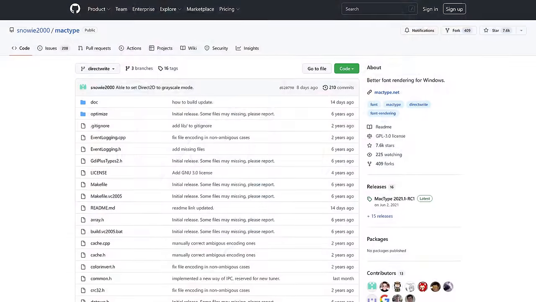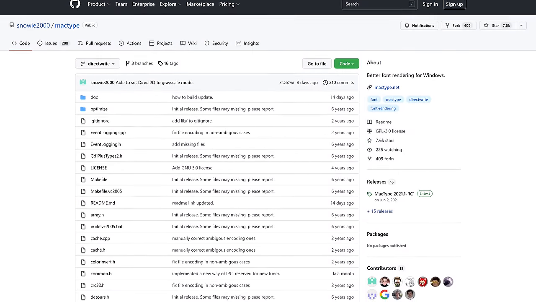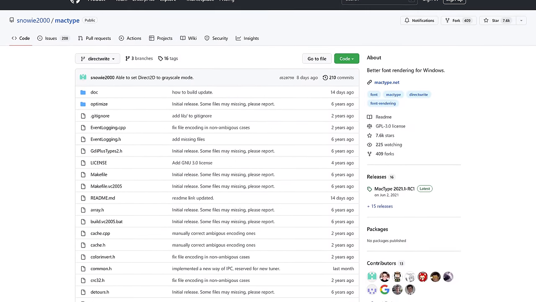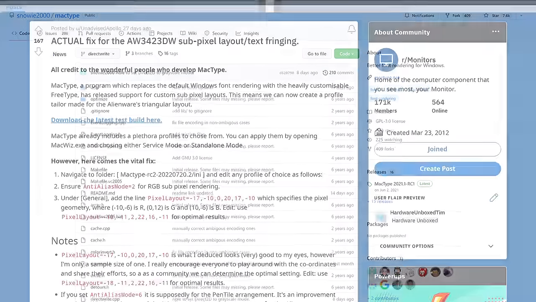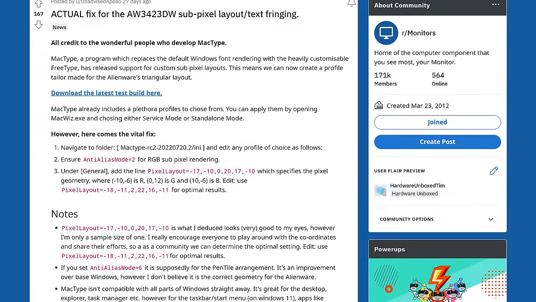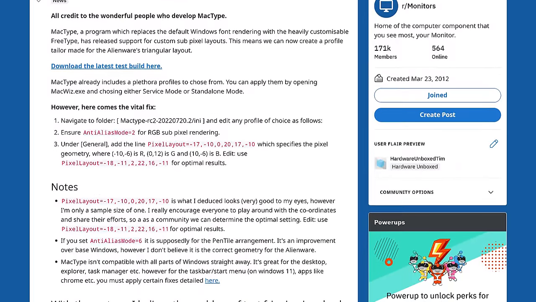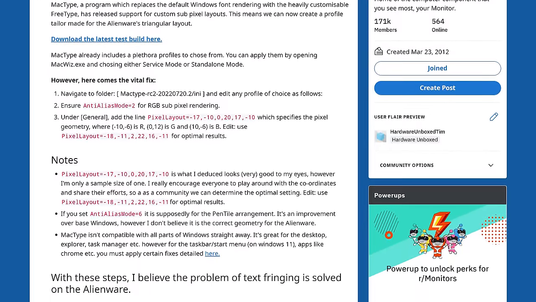With that said, Better ClearType is a well-made utility that I definitely recommend for those with BGR panels, as it simplifies Windows ClearType and easily allows you to set subpixel rendering for those displays correctly. MacType is the more feature-rich and complex alternative. I was notified of this utility via our Discord community and this Reddit post, which specifies the exact subpixel layout correction you need to use, so thanks to everyone who let me know.